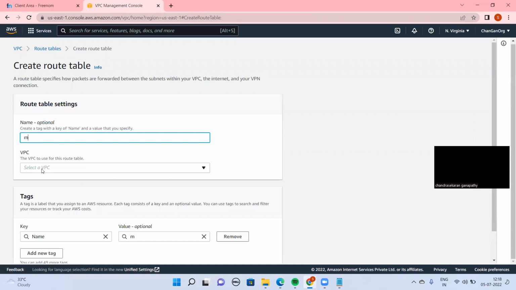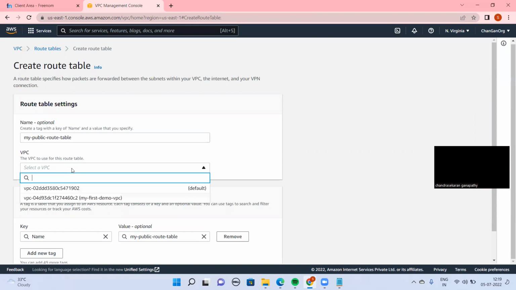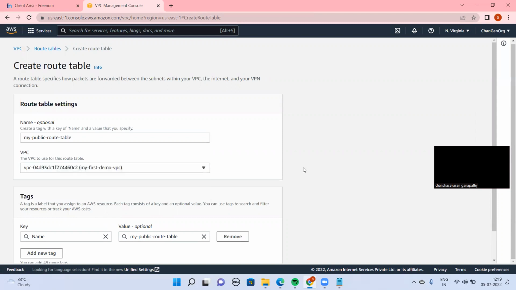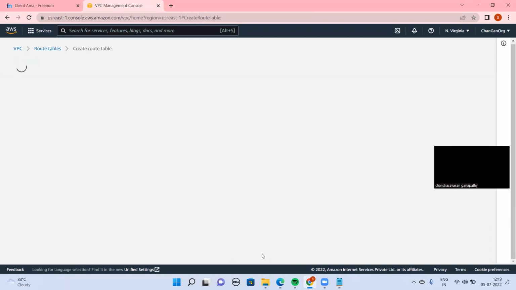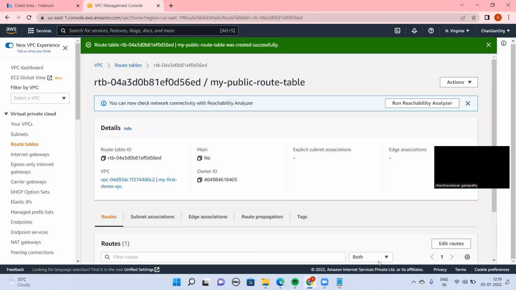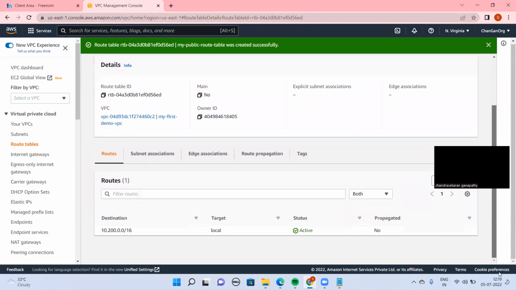So this is my first route table, my public one, for which VPC, my first demo VPC. So create route table. Whenever you create a route table, the target will be local. Since it is a public route table, I'm going to add one more destination.